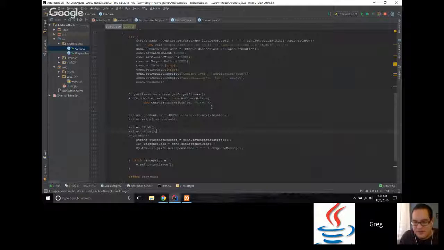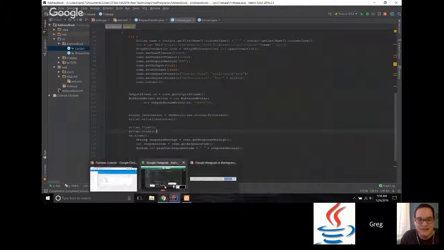So maybe this will help you for the loop. So those are different methods to loop through a hash map.